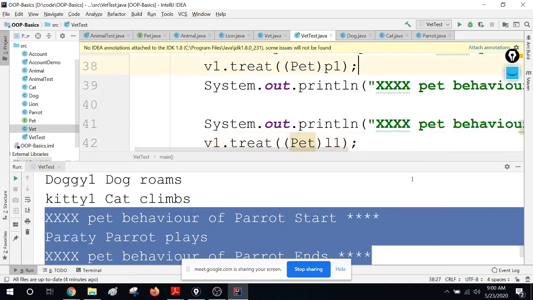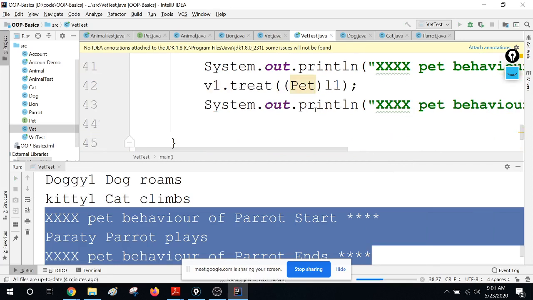There is no error at compile time. At run time, one comes. The ClassCastException should come again, because my lion is not a pet. Right? Lion is not a pet.